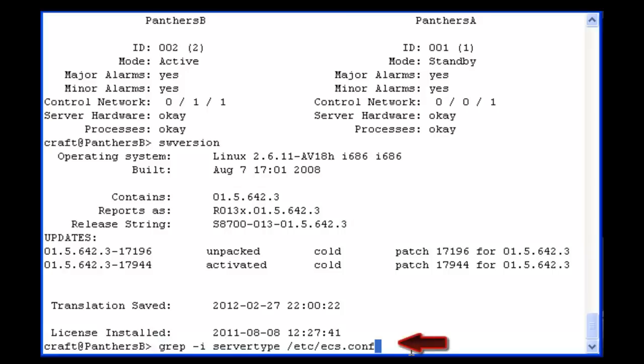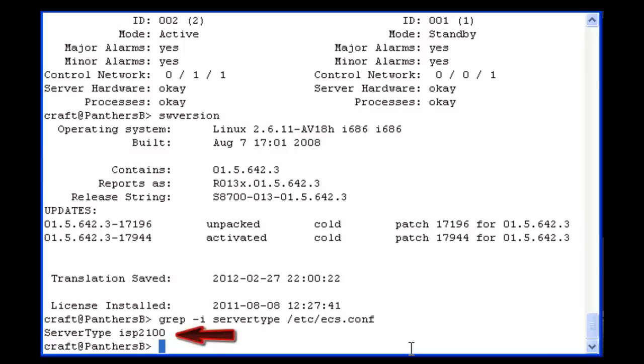My next command is going to be the command to ID the server type. The command I typed was grep -i server_type /etc/ecs.conf. When I press enter, it tells me the server type is ISP2100. Looking at my notes, I know ISP2100 is an old S8700 server.